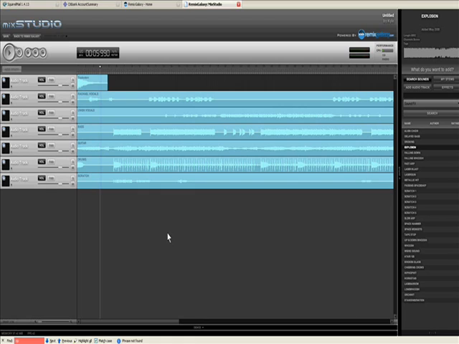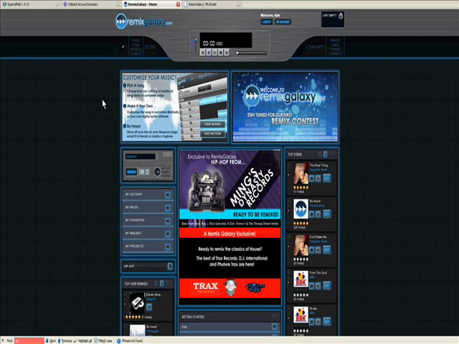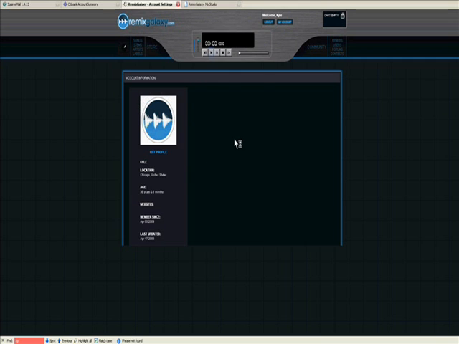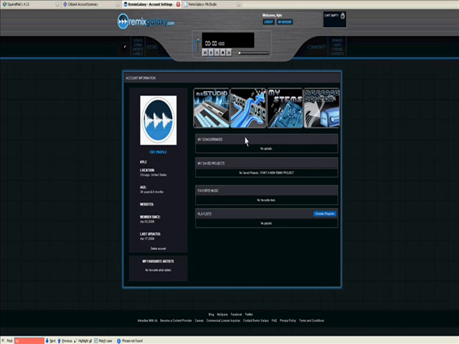I'm going to switch windows to go back to Remix Galaxy, and I need to get to my account page. So I'll click on my account here on the left side. Takes me to my profile page, and at the top are four large buttons. The second one says Upload Music.